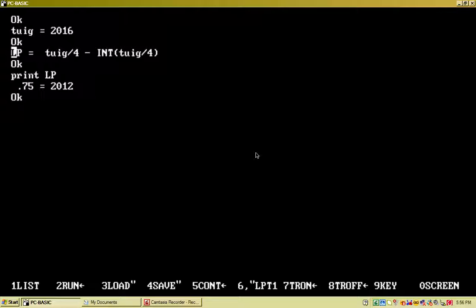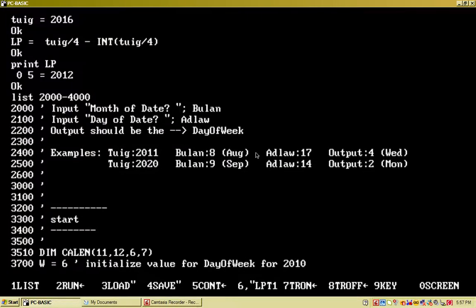Anyway. So for 2016 as 2ig, LP equals 2ig divided by 4 minus its integer, and let's print the value. It should give us a 0, meaning 2016 is a leap year. That was 0. Now you understand that. Let's insert that in our program.